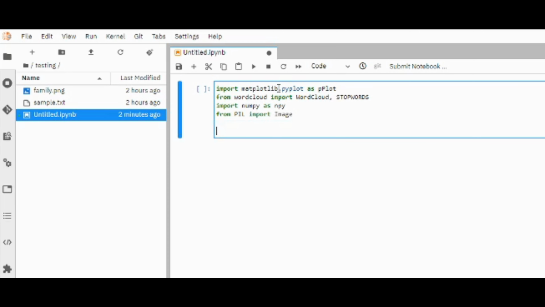After importing the modules, the next step is to create the dataset. To do that, first we need to open our text file. Here you can see the text file with the name sample.txt, and we will read that into our dataset.